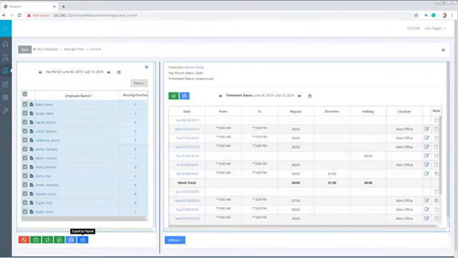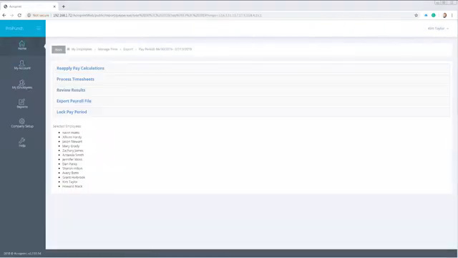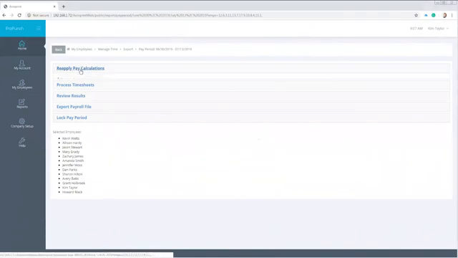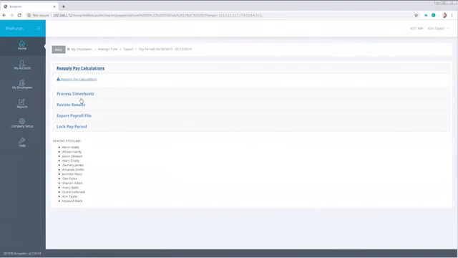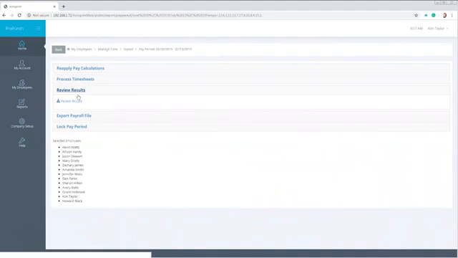This brings you to a pay prep checklist that you'll go through to make sure everything is ready for the export. First, you'll reapply pay calculations, then process the timesheets, review the results. If any errors have fallen through the cracks, those will be displayed here. And if so, clicking on the timesheet listed will bring you directly to the ones needing attention.